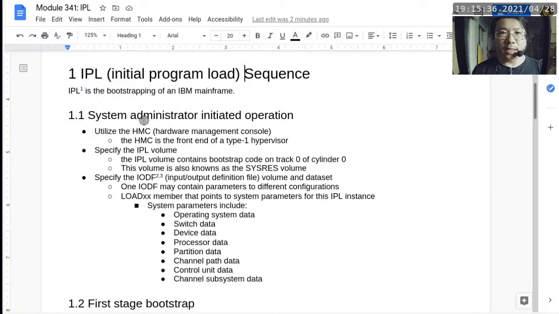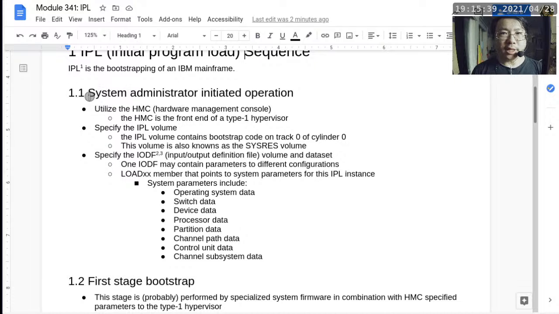But what we're going to do today is start with these major steps. The first major step is a person, the system administrator, the system operator, or the system programmer, which I thought was kind of interesting because most programmers typically do not operate the mainframes. But in all the IBM documentation, they refer to system programmers that can initiate this operation. The HMC, the Hardware Management Console, is a user interface corresponding to the Type 1 hypervisor, which is PR/SM.